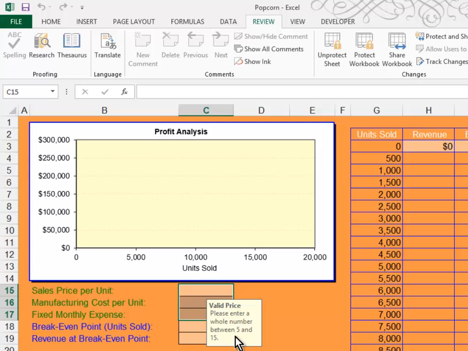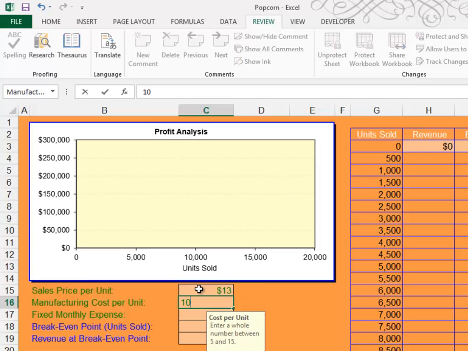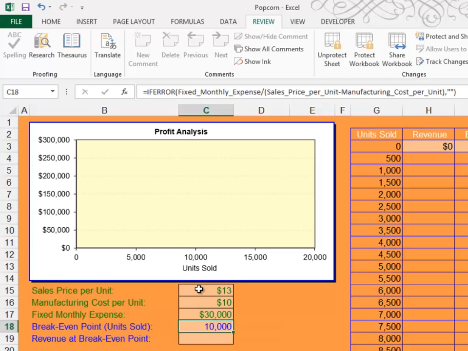They want us to enter some values just to see how this is all working. So we'll type a 13 here for our sales price. We'll type $10 for our cost per unit, and our fixed monthly expenses we'll type 30,000. And so that gives us a break-even point of 10,000 units. In other words, we're going to have to sell 10,000 units with a profit of $3 a piece in order to break even.